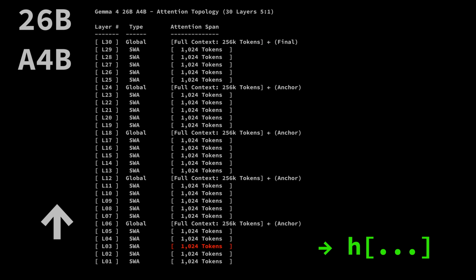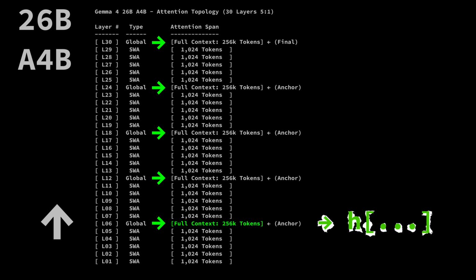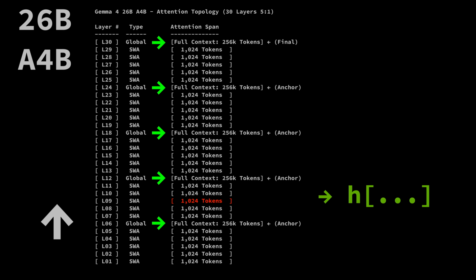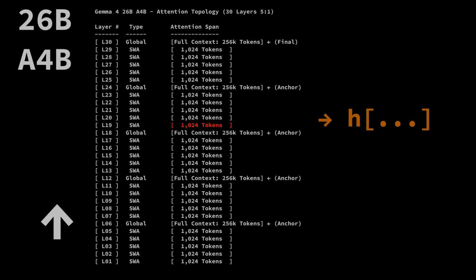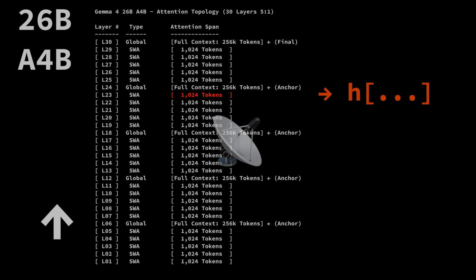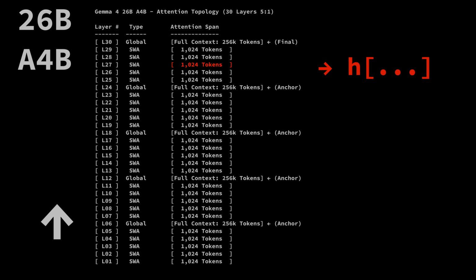How does it work at all then? The trick lies in these 5 interleaved global attention layers. They read the full context and inject a summary back into the residual stream. The pattern is sharpen locally, gather globally, sharpen locally, gather globally. But they're still just lossy checkpoints, diluted by these local layers in between. But what if we had more of them?